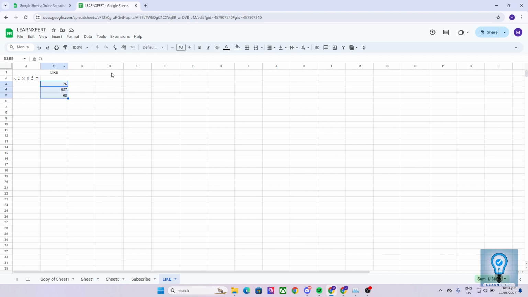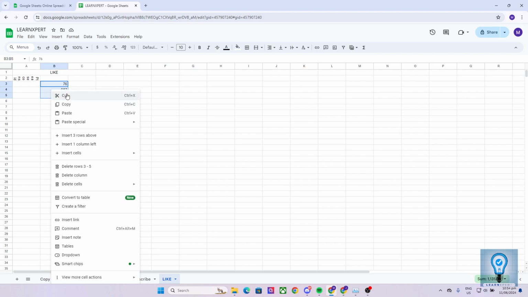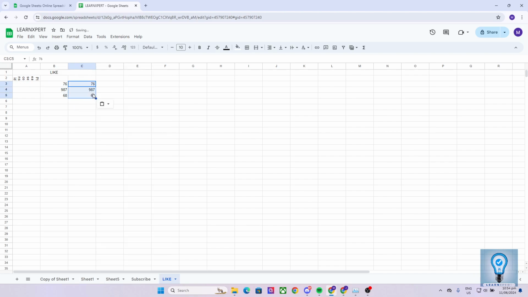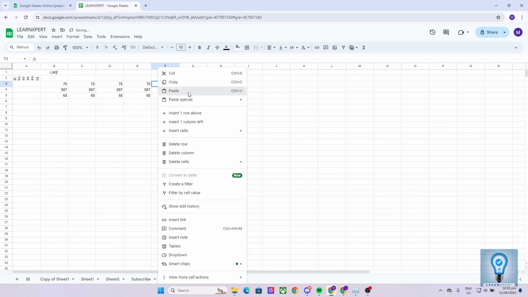pressing Control or Command C on my keyboard, or if you're not using a keyboard or you just prefer using your mouse, all you have to do is to right click on any of these cells that is highlighted, clicking copy, and then pasting it to whatever cell you want to paste it to. And as you can see, you can just go on like this.